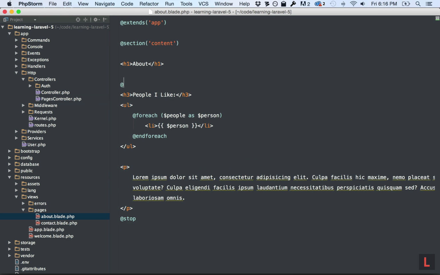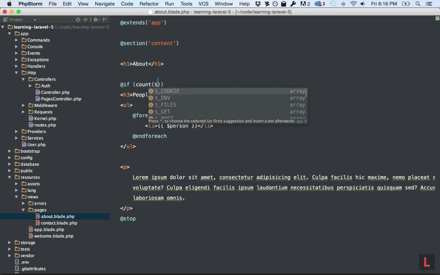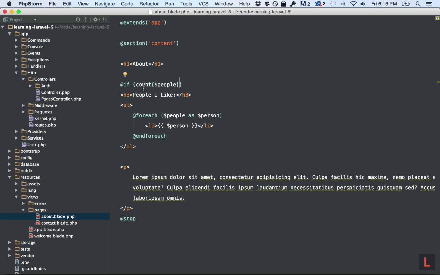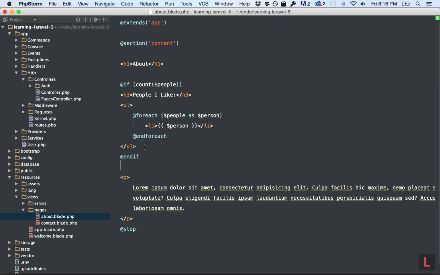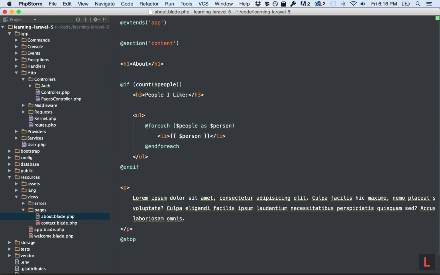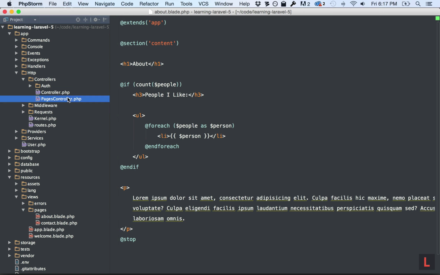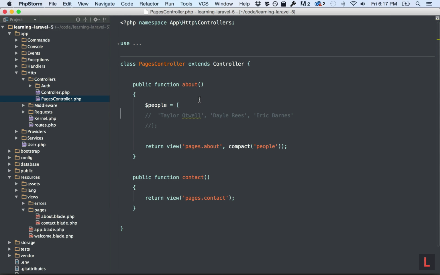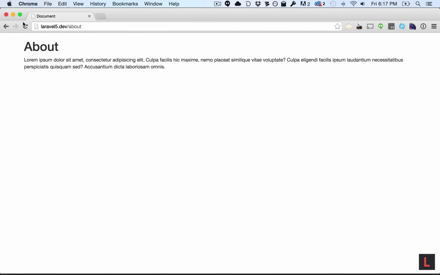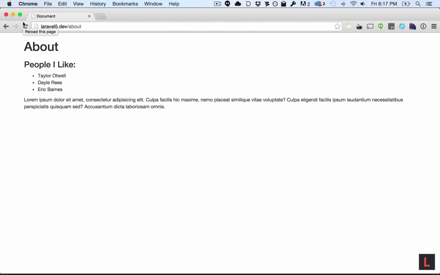So why don't we do this? If count people, if we have any people to work with, then filter through them. Otherwise, don't do anything at all. And that's it. So if we come back and refresh, now we see nothing, which means we're not cluttering our HTML up. Okay, but if we were to come back and bring it up like we had before, now we do have data, so we filter through them.